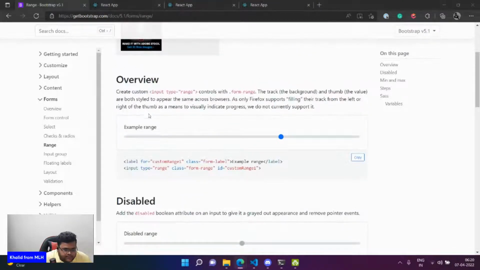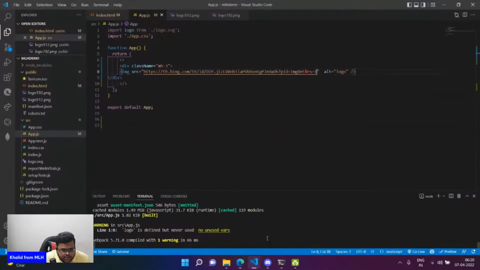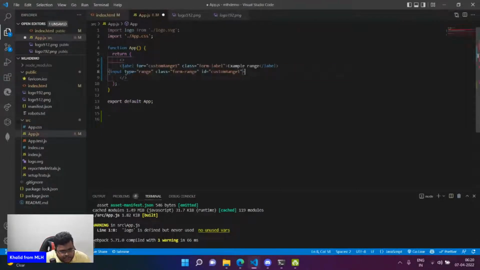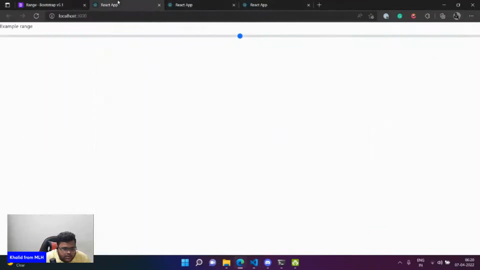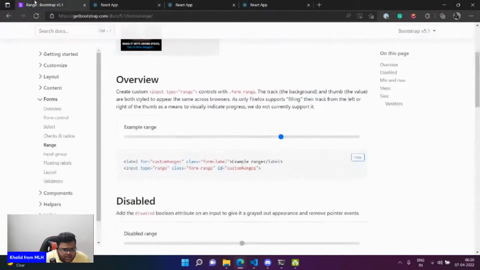You are seeing this function. We have a range function in this React application as well. So let me quickly go here and change it. Once again, we have to change class into className. Class into className. So it is working. You can see it is an example range. We can even give the range and everything over here.